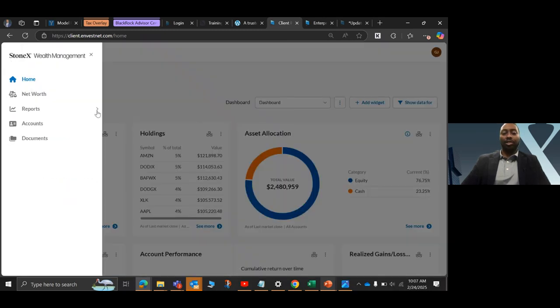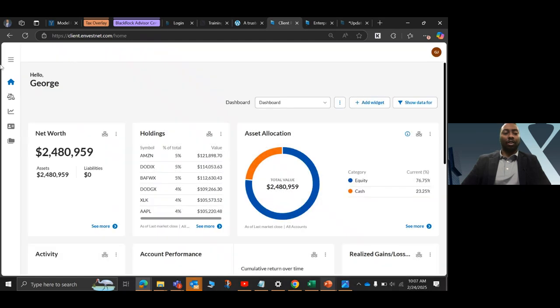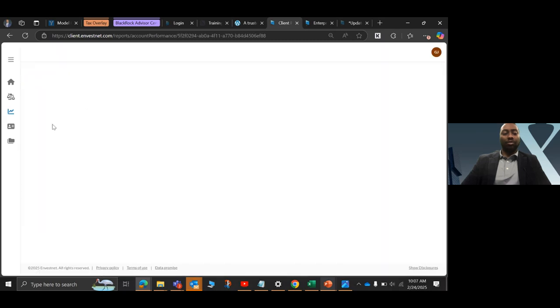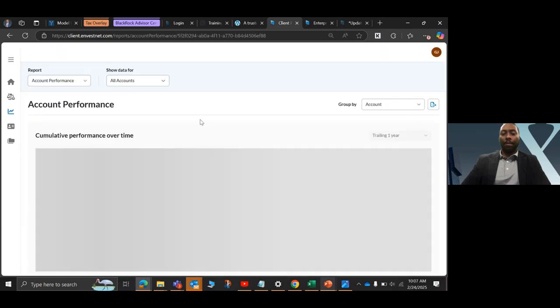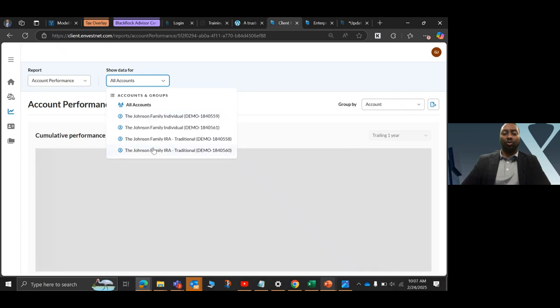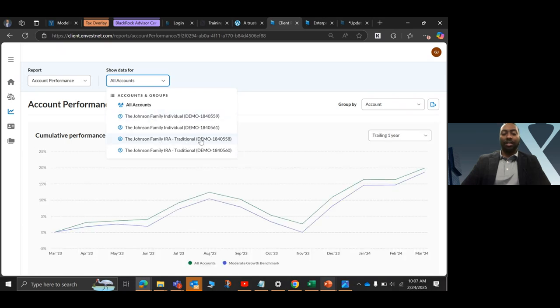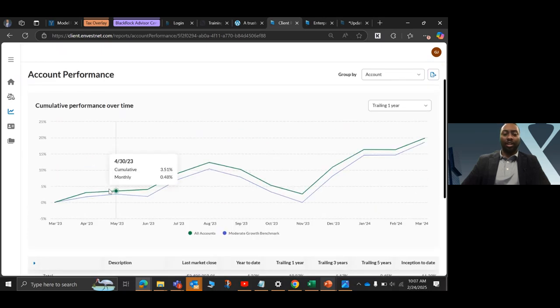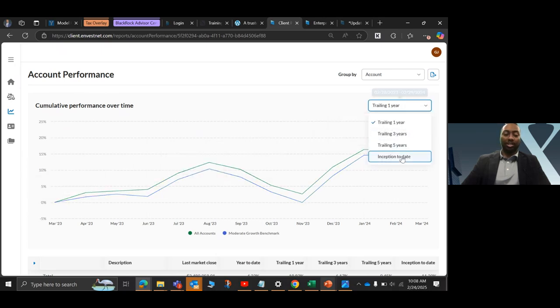To dig a little bit deeper into those individual tabs, we can click to the far left here, and then under reports, your client can go to the account performance. And here you see right now it's saying that we're going to see all data for all accounts, but the client can toggle between which accounts they want to see the data for account performance. So here they just get a really nice line chart of how their account has performed over 1 year, 3 year, 5 year, or inception to date.